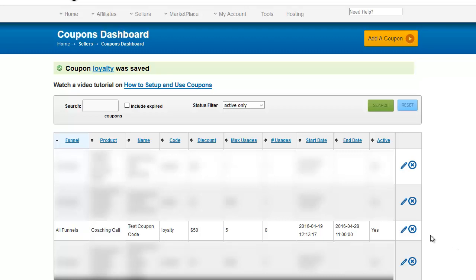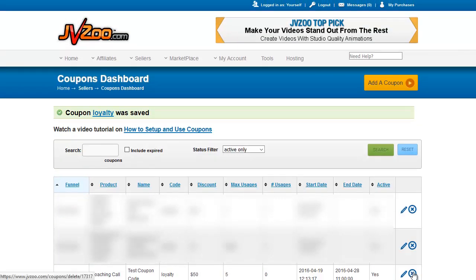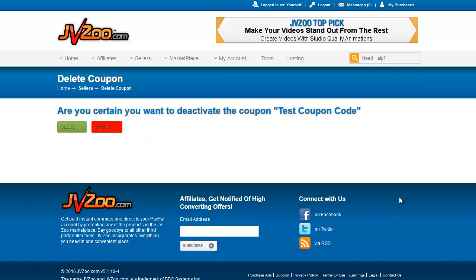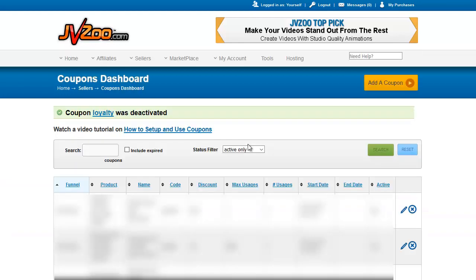and they can put the coupon code in. Now if I want to make this inactive, suppose I want to take the actual coupon code off the market, I would click the X here and we will see that we get a, are you certain you want to deactivate it? And I will say delete, and it is gone. So that's basically how you set up and use coupon codes.